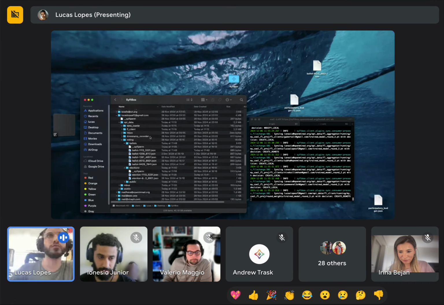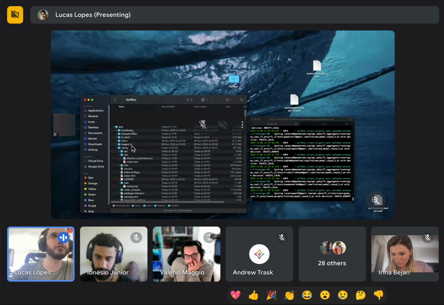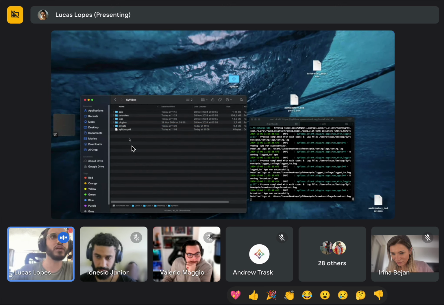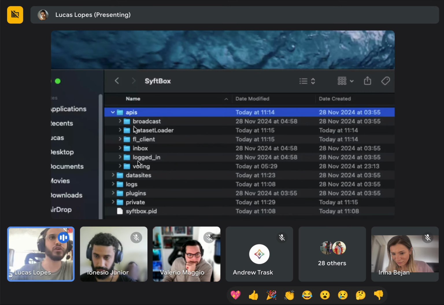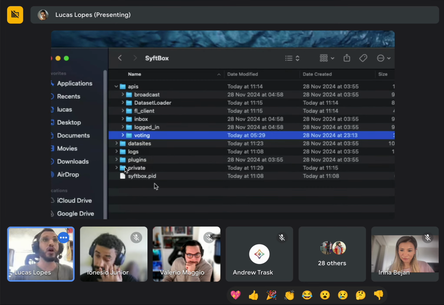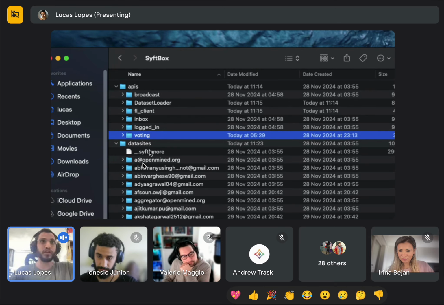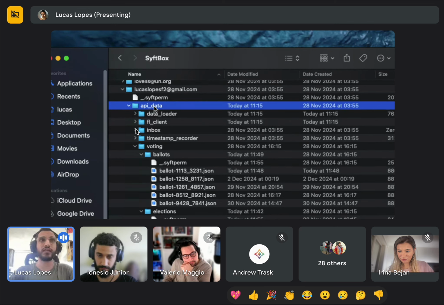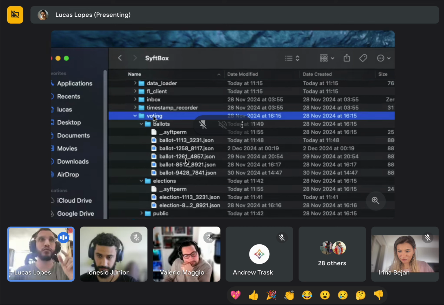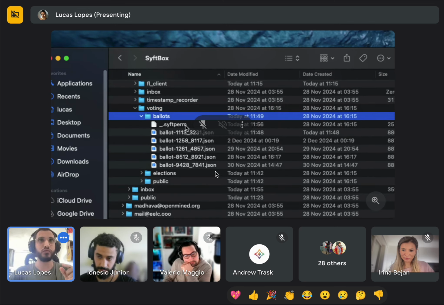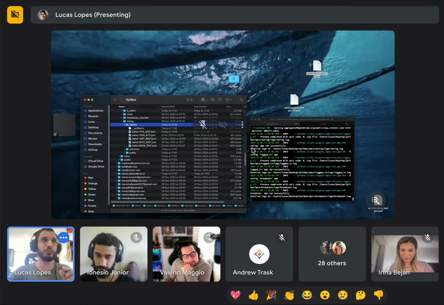And in your SyftBox, this is the most important part. If you have the voting API, see here, SyftBox has the APIs folder. In the APIs folder, you need to put the voting API to create all the folders. Once it's installed, you can go into your datasites, then API data, and inside API data it will have the voting app, the voting folder, where you have the ballots and elections. You just need to move the JSON file to these ballots.